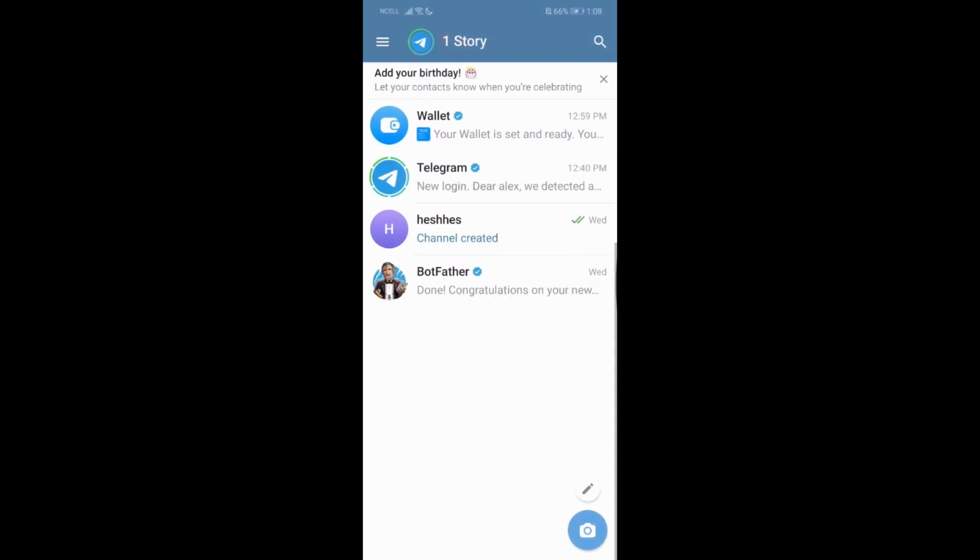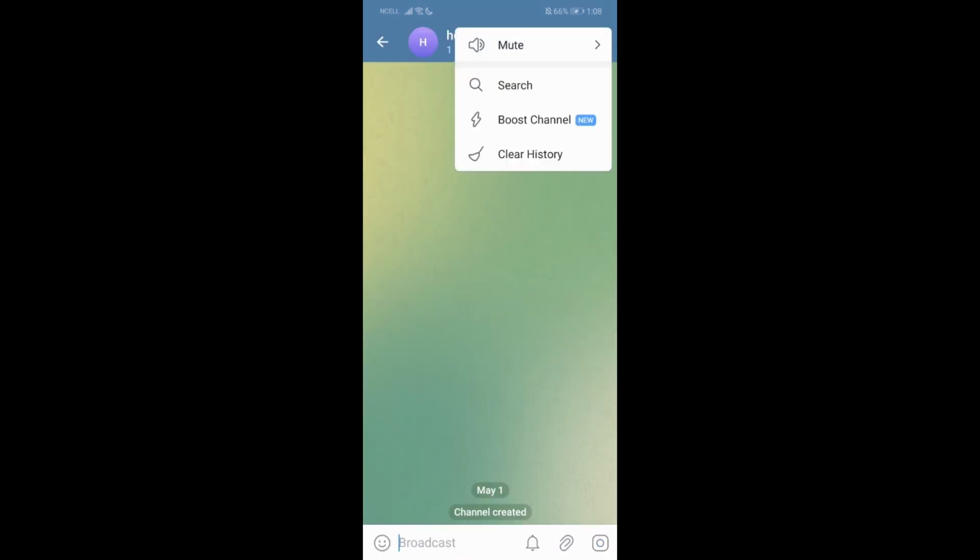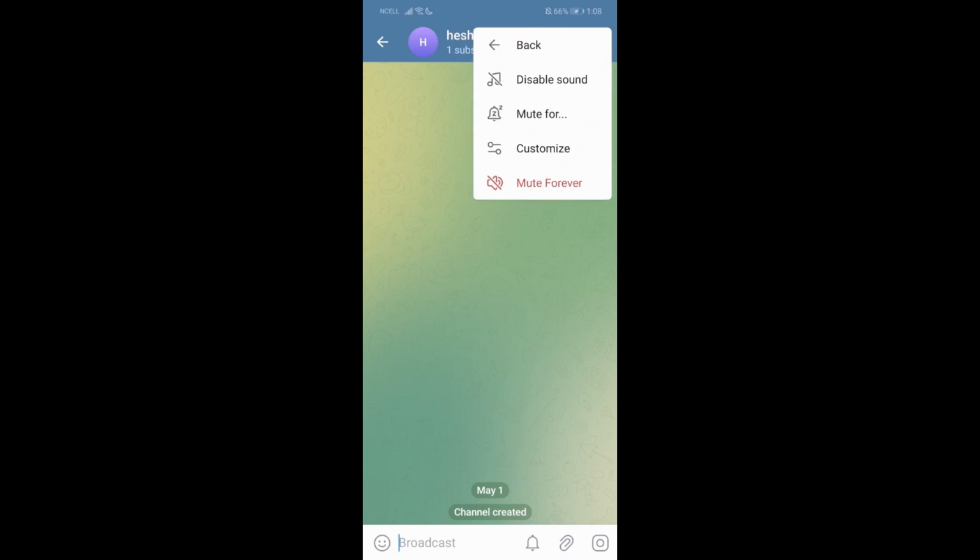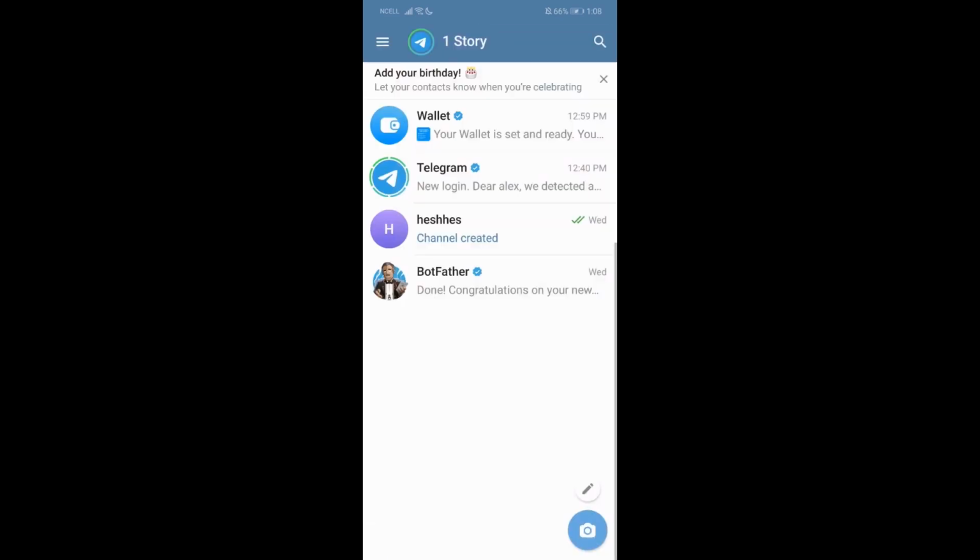Now another step is just go to the channel or the chat that you want to mute, and then go to the top right corner and then go to mute. And now over here you'll be having the option mute forever, mute for some time, and all. You can do it from here as well. So that's pretty much, guys, that's how you do it.